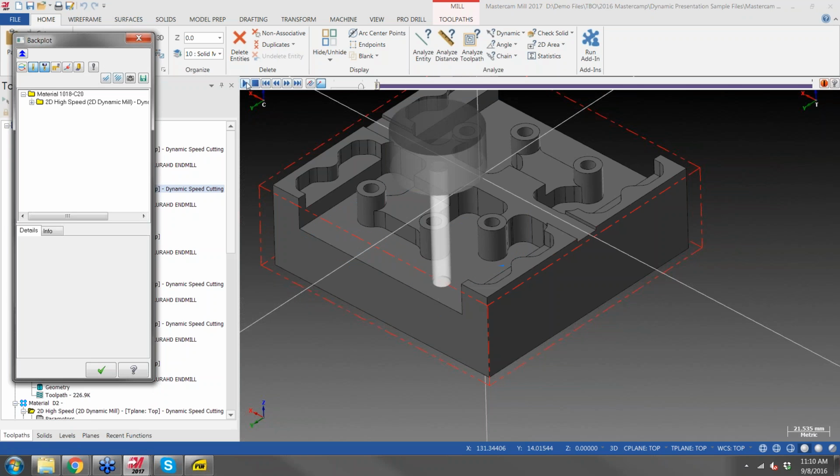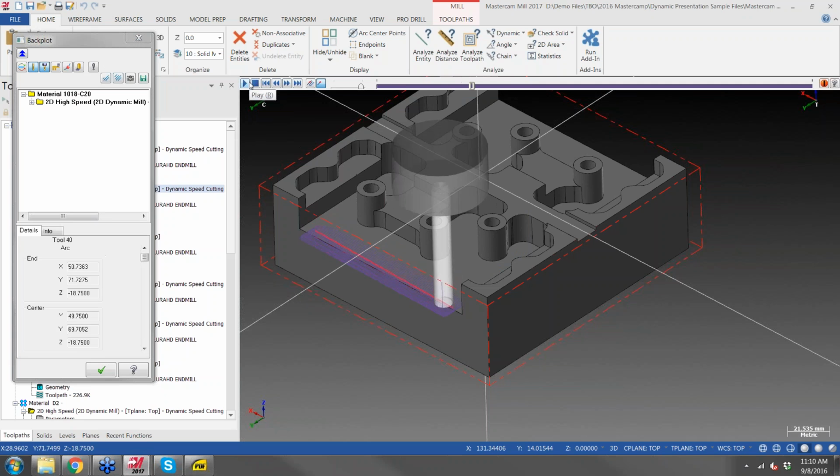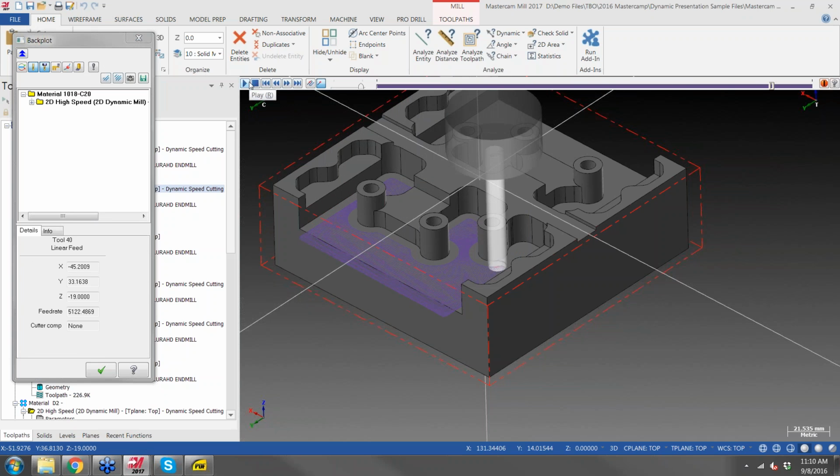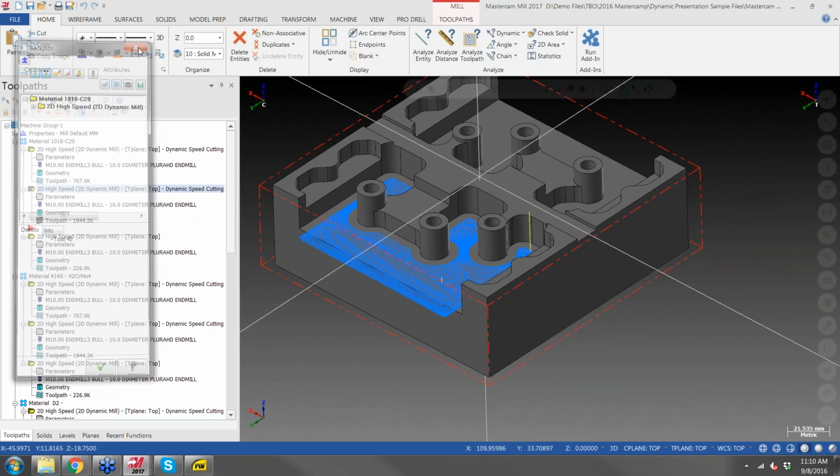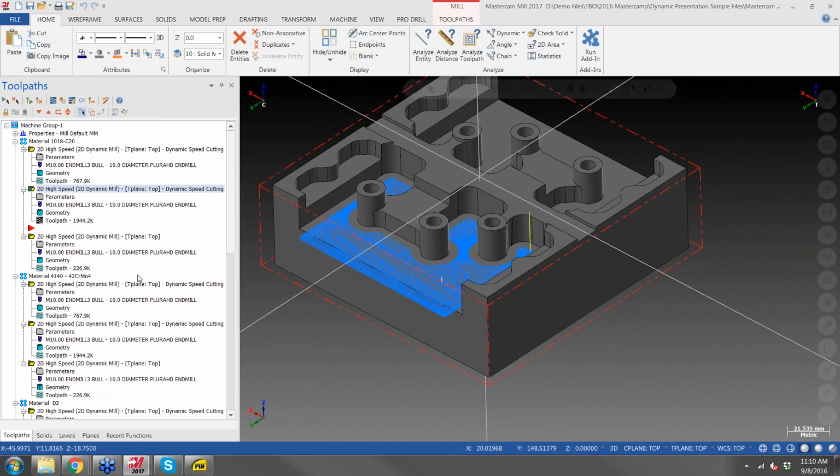And if I go into the backplot here, you'll see it's taking the small step overs, full depth of cut, and utilizing that dynamic tool path. So the way I describe this is there's kind of a 3-horse race as far as manufacturing technology goes. You have the machine tool manufacturers, you have the tooling guys, and then you have us, the software people.